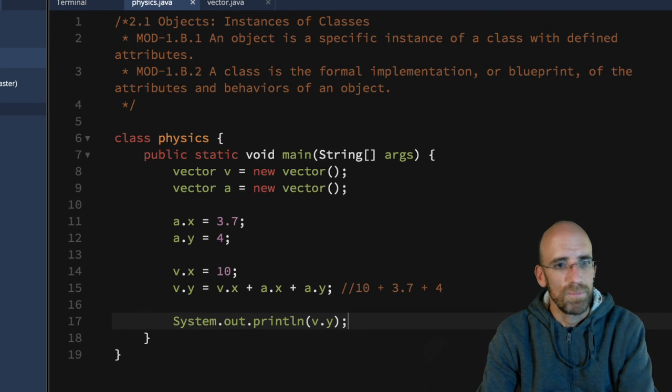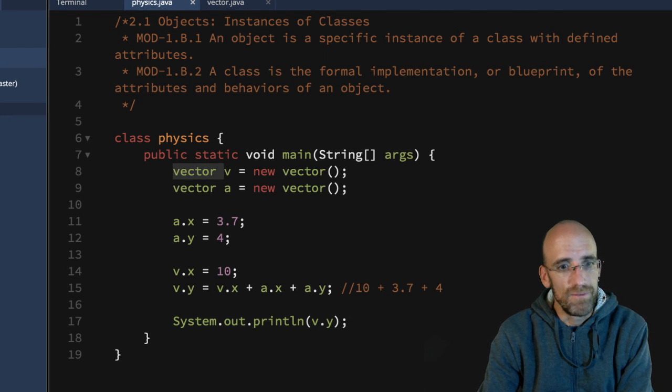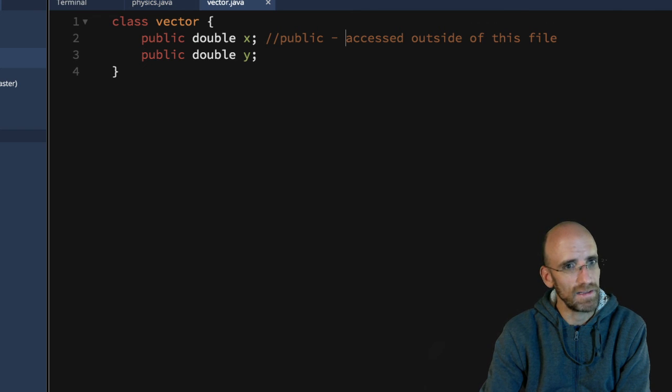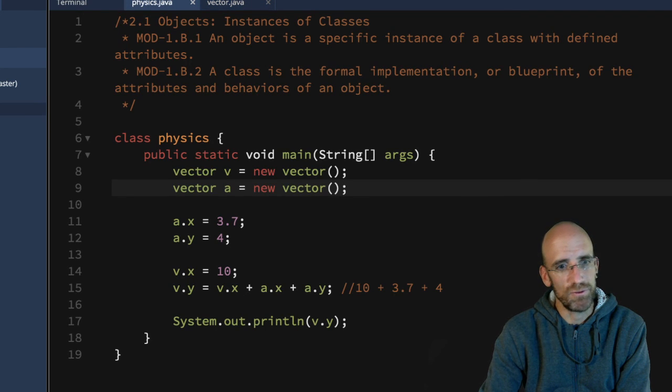So v is an object, a is an object, vector is a class. The class is the file that you're writing, and when we create a new instance of the class, we create new objects. And that is today's lesson.